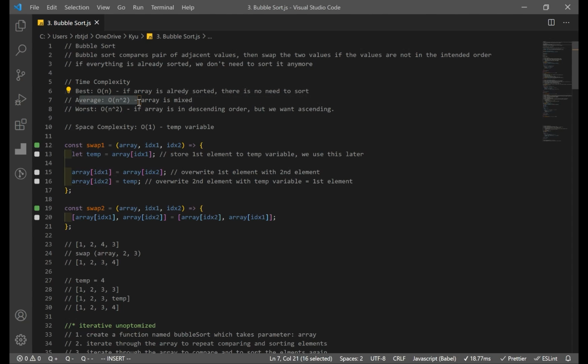And average is O of n squared if it's mixed, and worst is O of n squared. So this is if our original array was in descending order, but we want our array to be in ascending. So you would have to do every single comparison and sorting for all the elements.